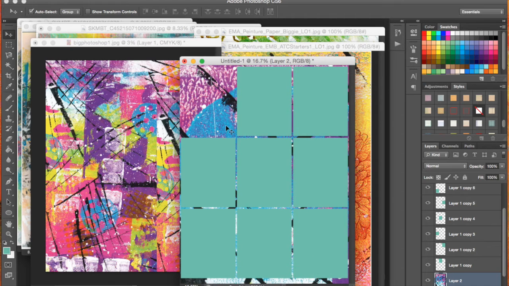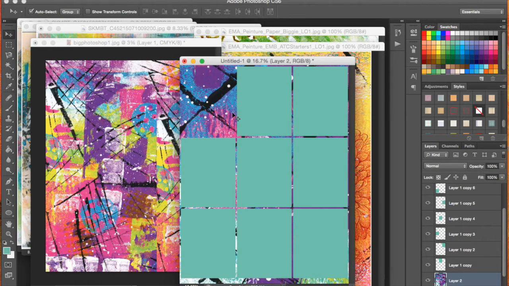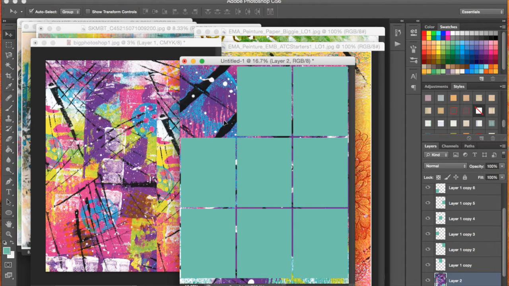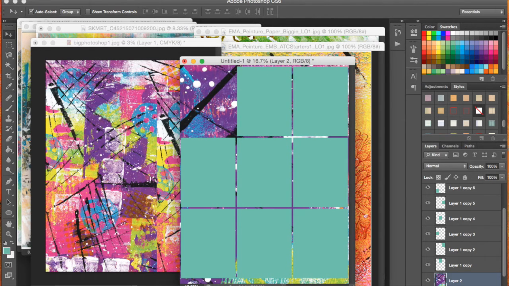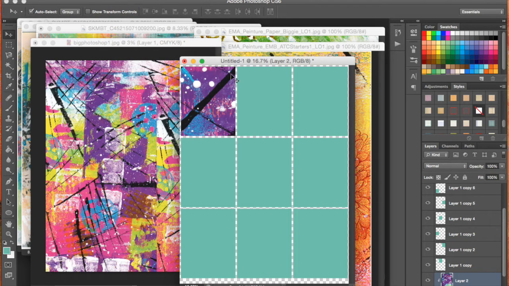So what I will do is I'll figure out what part of the artwork I'd like to see on my card by kind of pulling it around. And once I have something that I'm happy with, I can go to Layer, Create Clipping Mask, and it will attach that piece of paper or that image to that particular card.